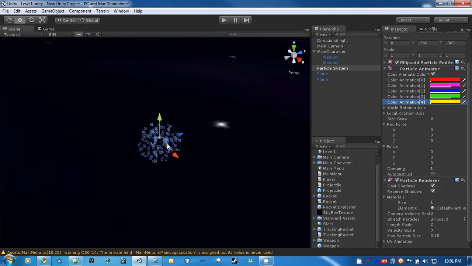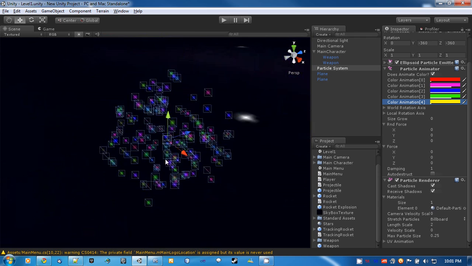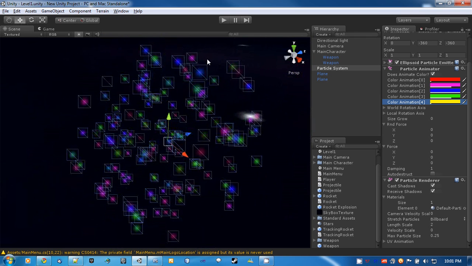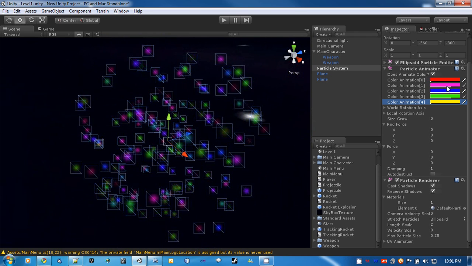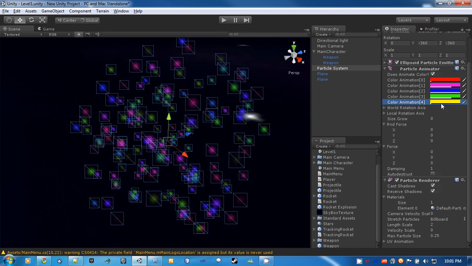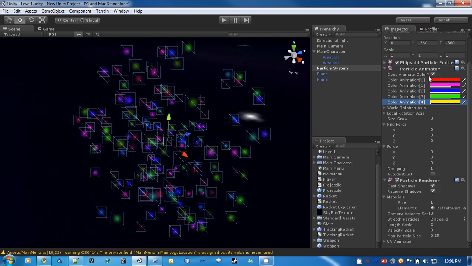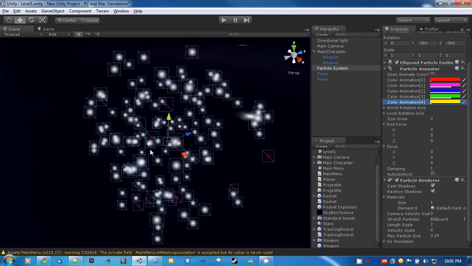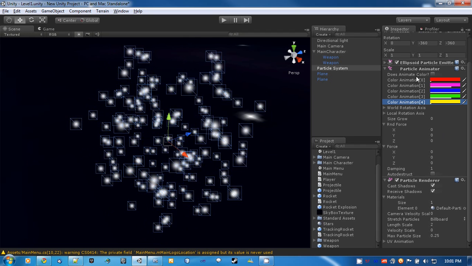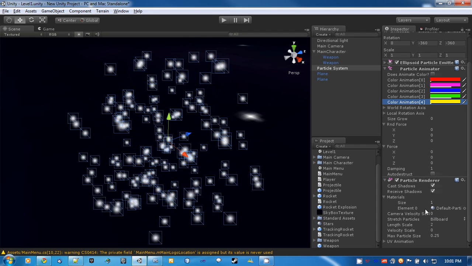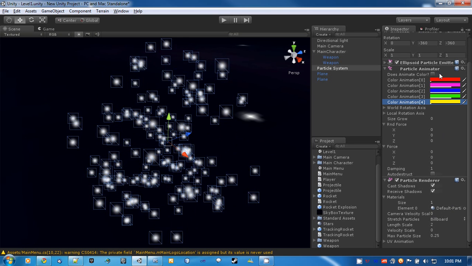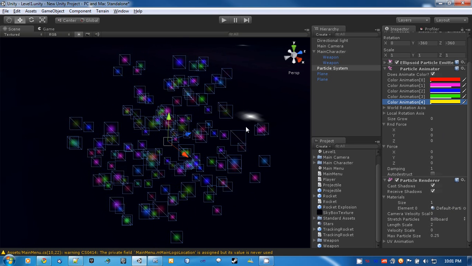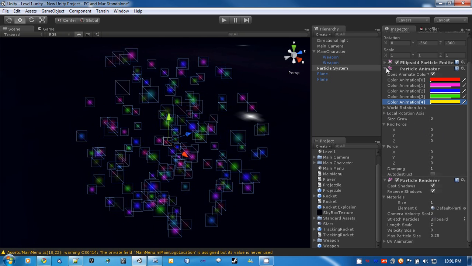Now, if we look down at the particles, there are all these fancy little colors, and they smoothly transition between red, purple, blue, green, and yellow. If we uncheck this, they will spawn white. It's as simple as that. If it doesn't animate color, you will just get the default color that the particle has. If it does, oh, look, you can change stuff.